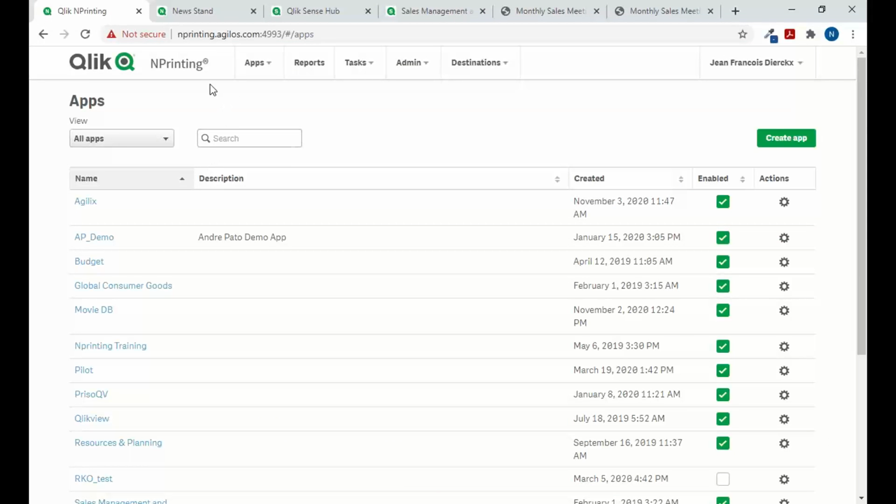So you see, in NPrinting, you have an interface that is completely web-based. And of course, based on the security, I will be able to manage different things. What I'm going to find here is what we call an NPrinting application. An NPrinting application is an environment in which I'm going to define different templates. So you can organize your templates based on an application structure.